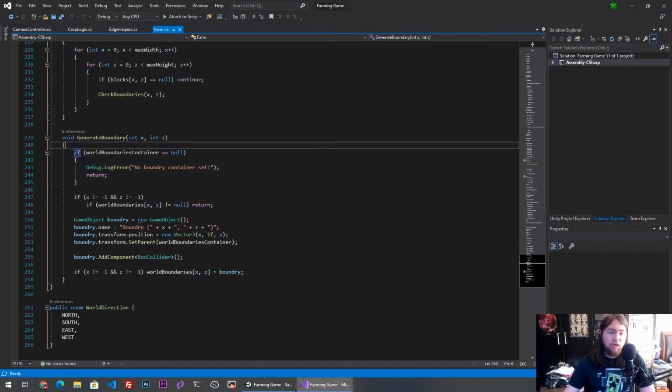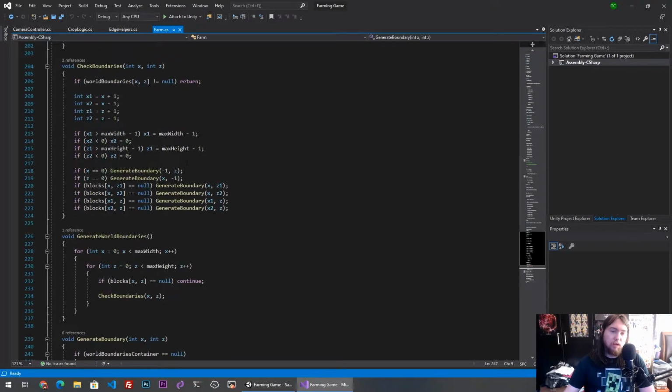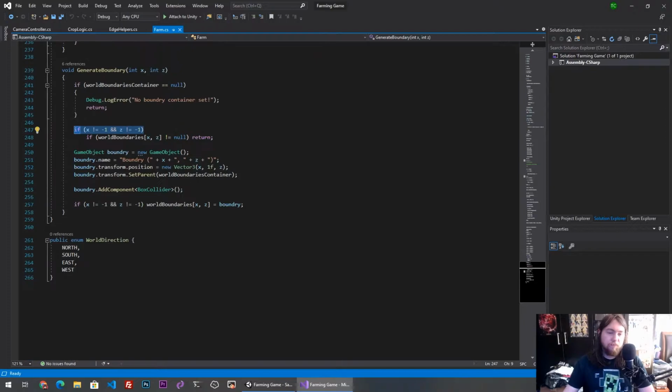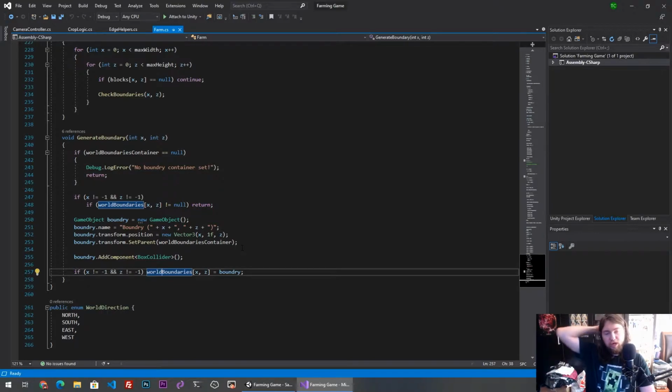So it'll check to make sure we actually have a container to put them in, and then it will do another check to make sure it's not going to regenerate a boundary that's already there, for optimization. That also stops it going outside of the world here at 0, because we're manually generating them from -1 to get the bottom part of the world covered in boundaries around the edge. That was a fix I did. And it stores an array of all the boundaries.